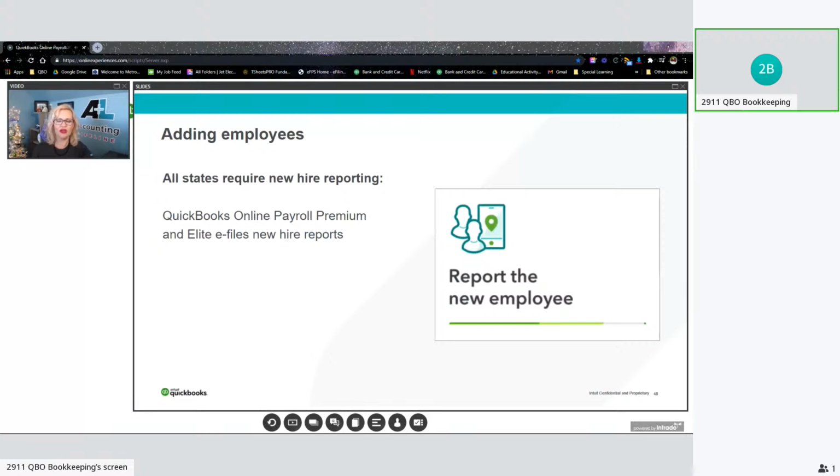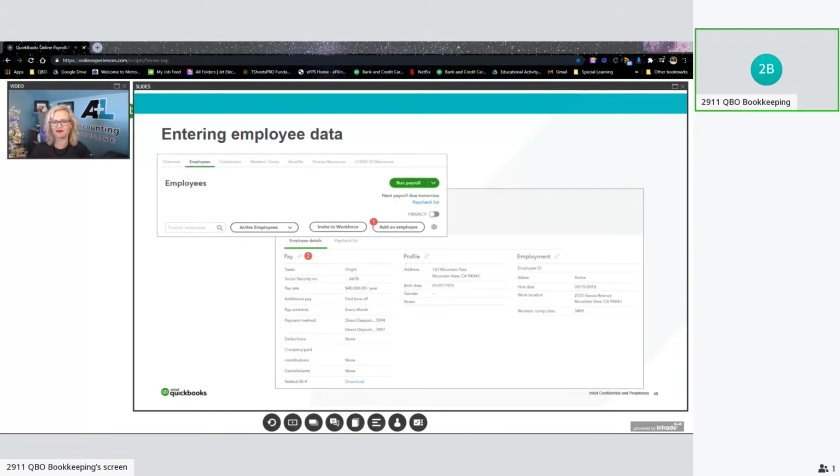And then whenever you add in those employees, we know that both the Premium and the Elite subscription is going to submit that new hire report for us. So that's going to be something that's automated and fantastic, because it takes a to-do task off of your list.